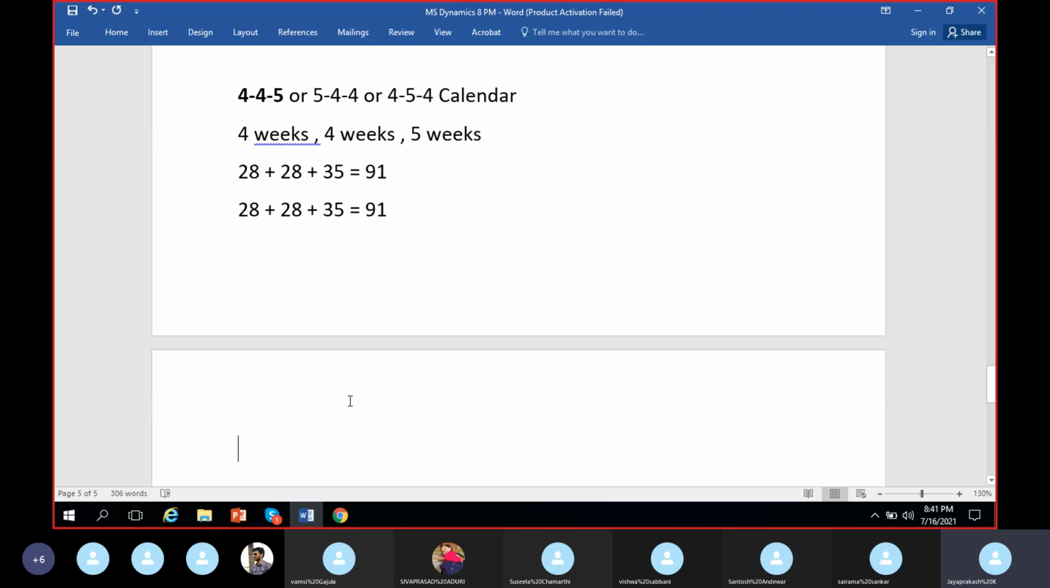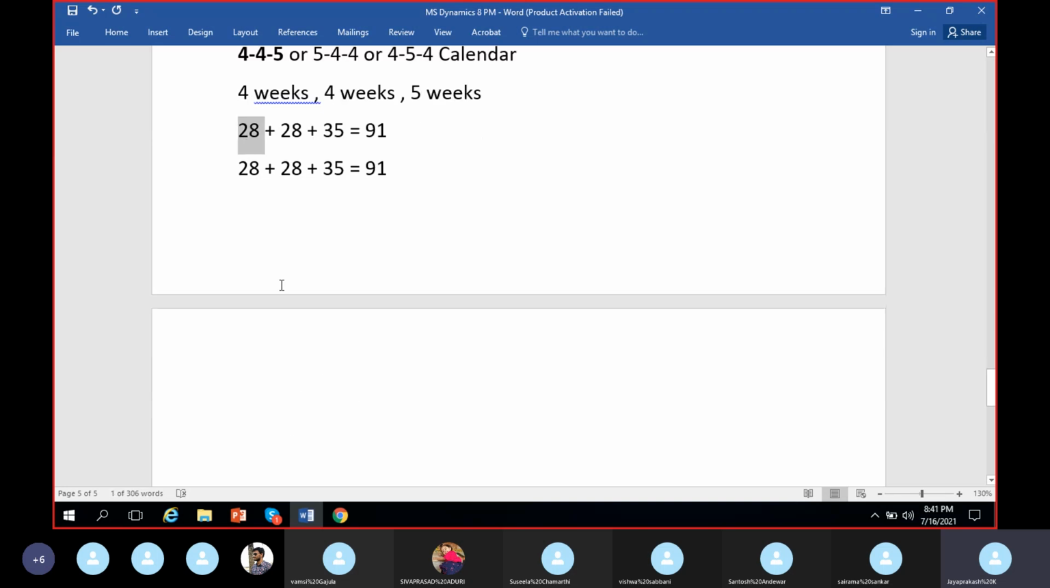But how can we construct a 445 calendar? If I want to create an operating period of 28 days starting from 1st of January 2021, let me know what the 28 days period will be. This is the starting date. What will be the ending date for 28 days? 28 January will be the ending. So this will be one operating period. I'll call it operating period 1.